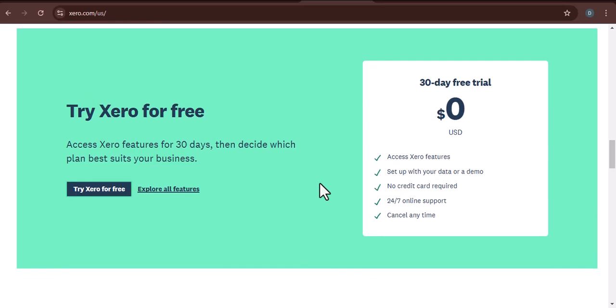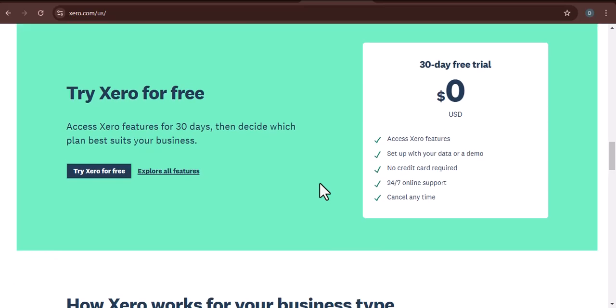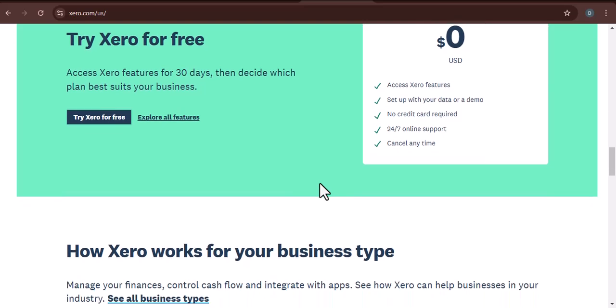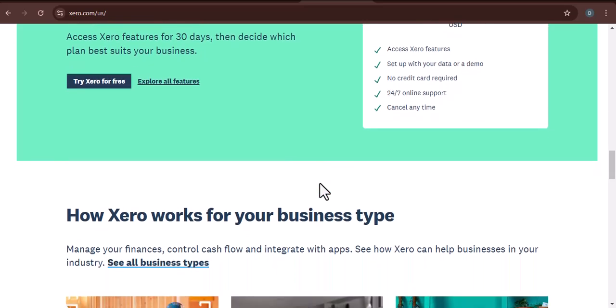Add a new account. Look for the Add Account button. It might be a plus sign, plus symbol, or a similar icon. Click on it to open the account creation window.